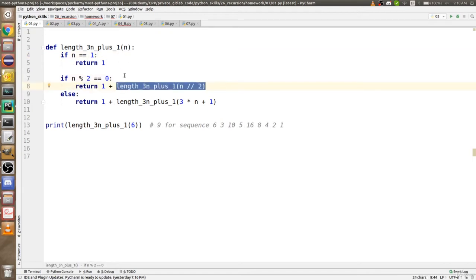Let's say the input is 16. 16 over 2 is 8. What does this function do? This function is going to return 4. Don't trace it. Then I am returning 1 plus 4. Is this correct? Yes, we are done.